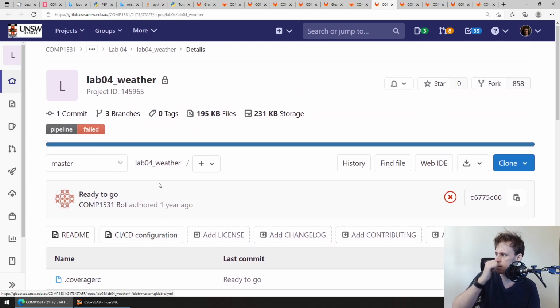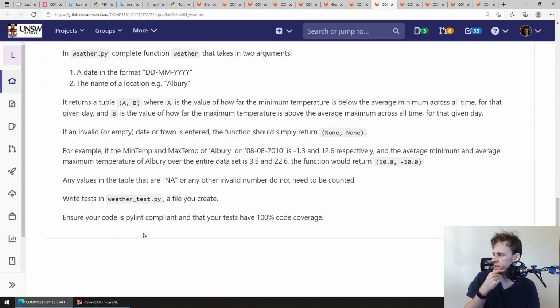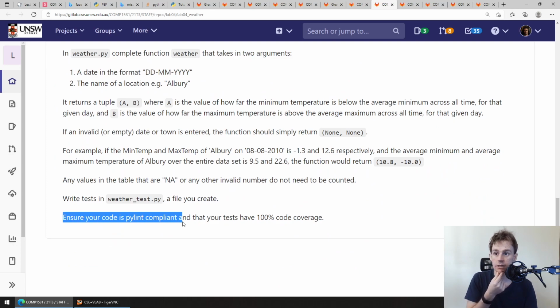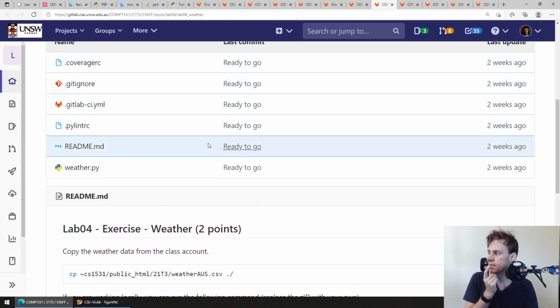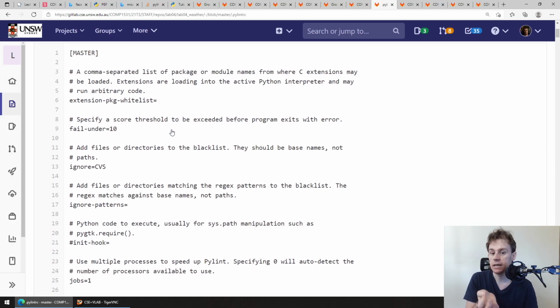There we go. In lab 4 weather, we do have a Pylint RC, and at the bottom of the lab it says, ensure your code is Pylint compliant and that your tests have 100% code coverage. So there's a Pylint RC file here that we provide you with. In iteration 2, we will be pushing a Pylint RC file to your repo. So please don't add your own Pylint RC to iteration 1, because you'll probably get a whole bunch of unresolvable merge conflicts when we push ours to your repo. Or if you do really want it, add it and then get rid of it just before you submit.